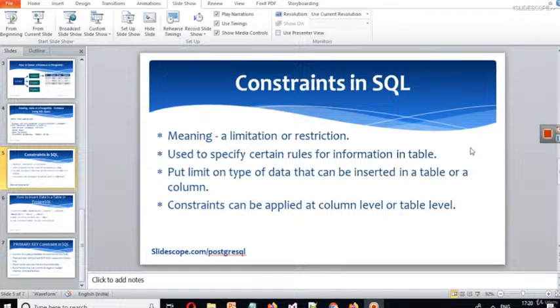These constraints are also used to put a limit on the type of data that can be inserted in a table or a column. So if you want a certain type of data to be inserted in a column and you don't want any other type of data, for that we can put some constraints, some limit. Constraints can be applied at column level or table level.